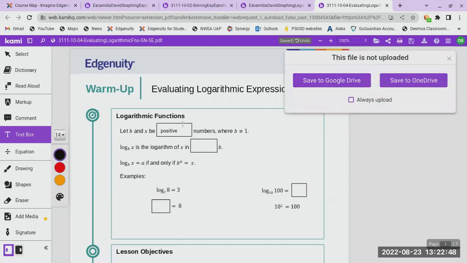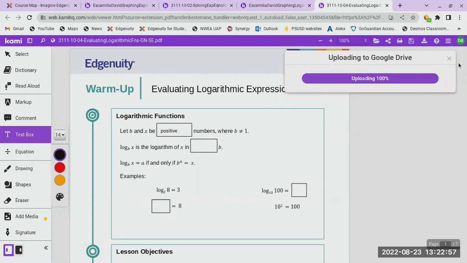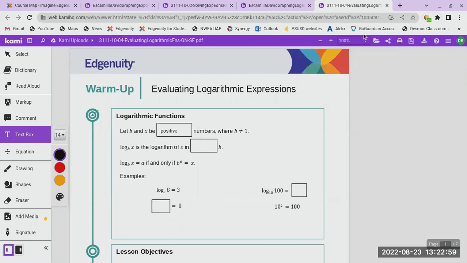Again, the moment you enter the first answer, you're going to be asked by Kami if you want to save this in your Google Drive or if you want to save it in the OneDrive. Please select Google Drive because that is what is connected with your school Gmail. Let's just enter a few more answers here too. Logarithmic b equals a and then base b. If you're not taking Math 3, these concepts are not included in your lesson, but this is just a generic example. All right, let's go ahead and save this one.